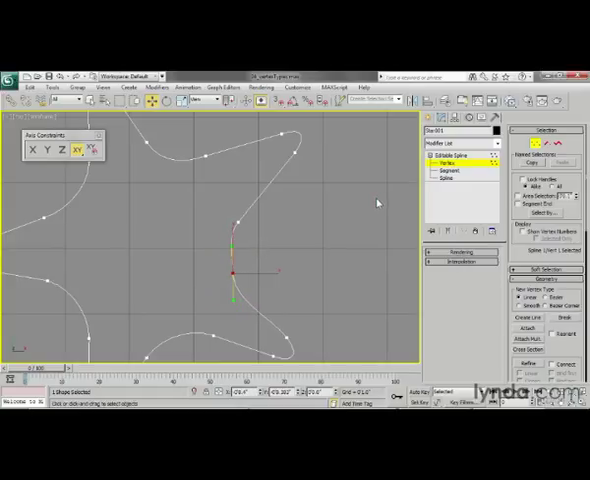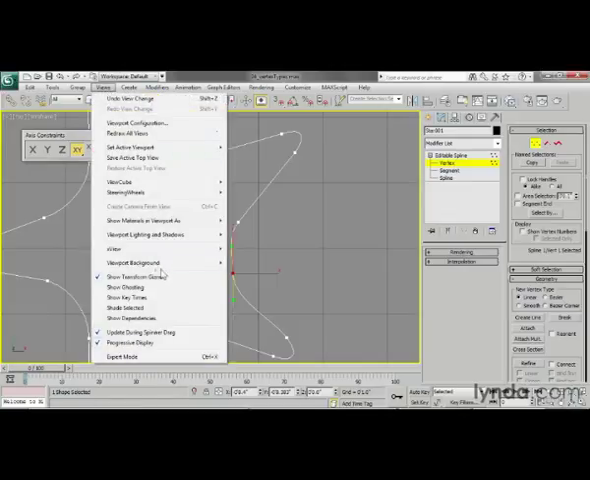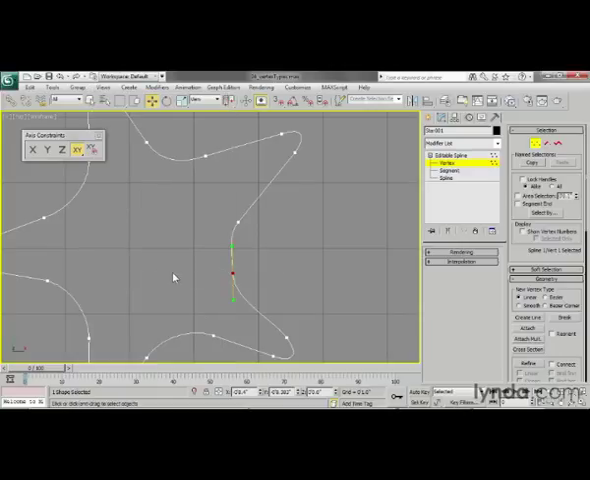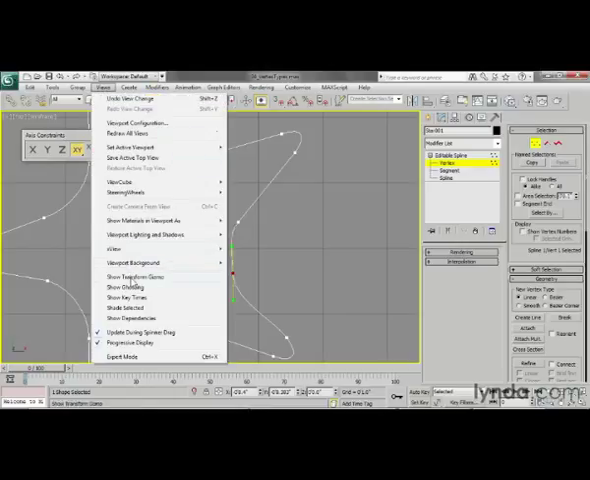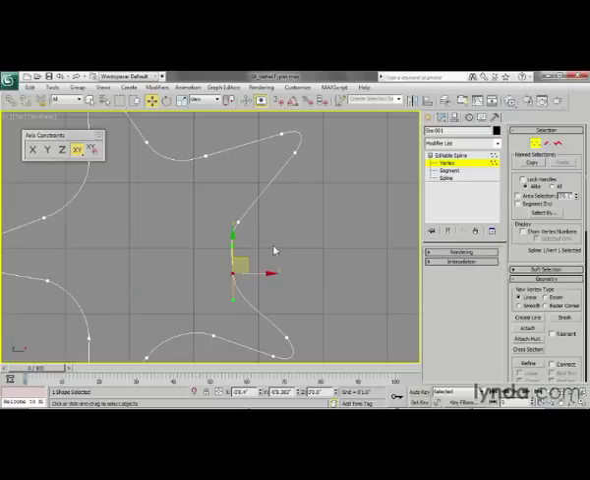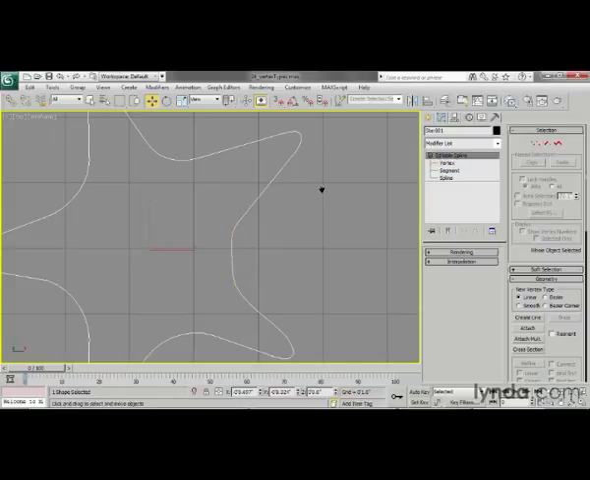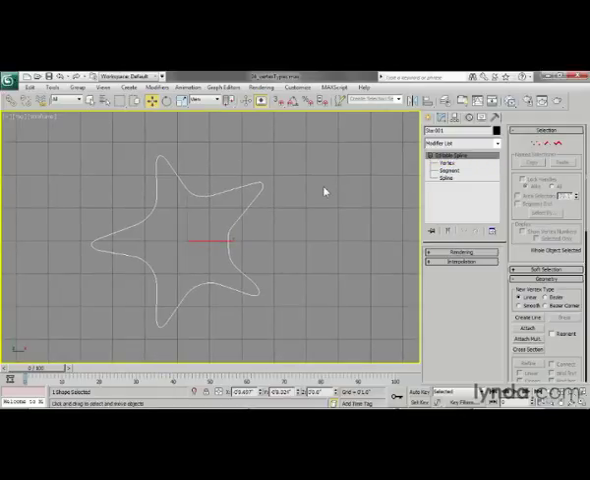One last point about hiding the transform gizmo. There's a separate command in the Views menu that says Show Transform Gizmo. And if you turn that off, then the transform gizmo and the little axis tripod will also disappear, and you'll be left with nothing. I don't recommend that. Turn that back on again. Just use the X key, which will hide the gizmo but still show you this red axis tripod, so you'll know which constraints you're currently in. Exit out of subobject mode. And that's a little introduction to using different vertex types in an editable spline.